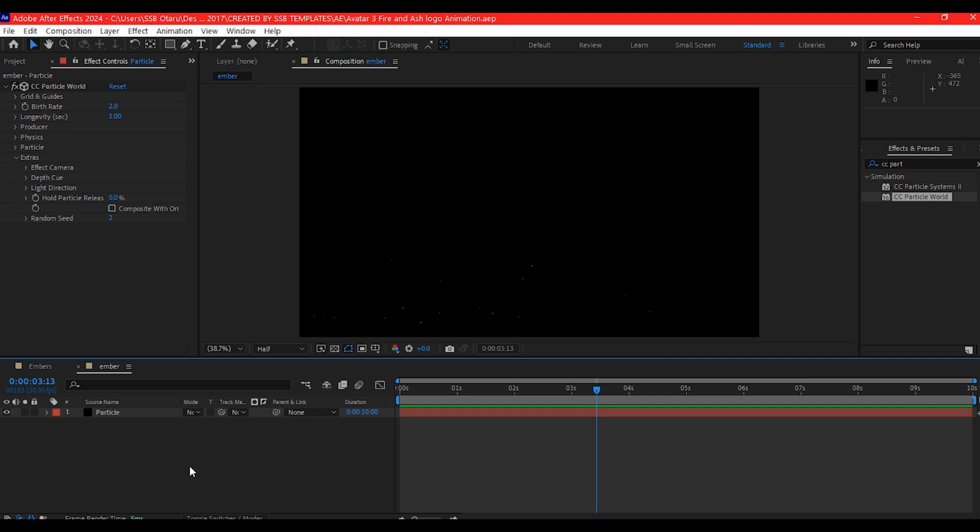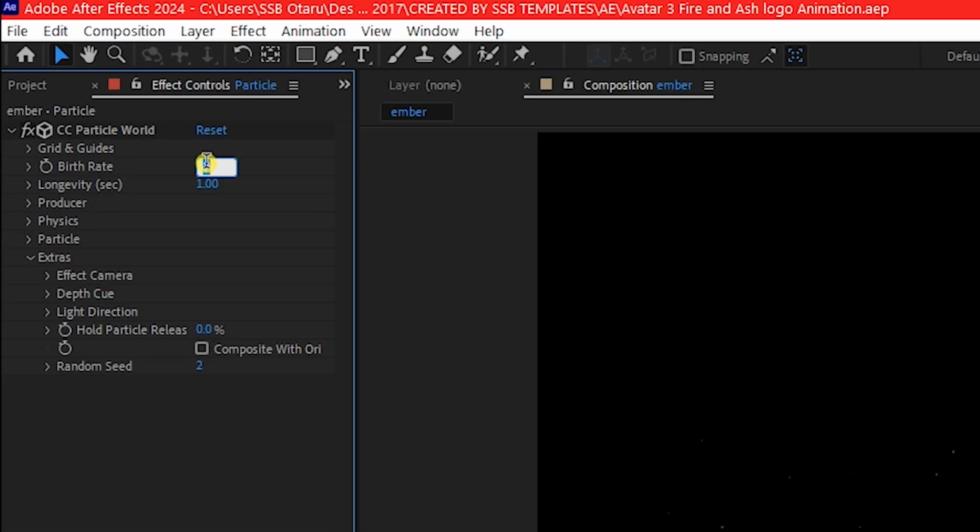Now we need to make this a little bit more intense and allow the sparks and embers to stay a little bit longer on the screen. To do that, let's go up and change some settings. Change birth rate to 5 and longevity to 4.